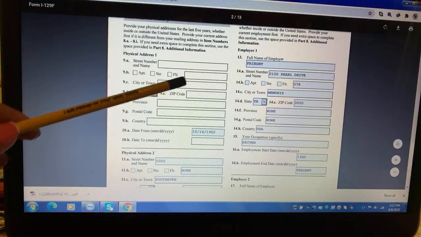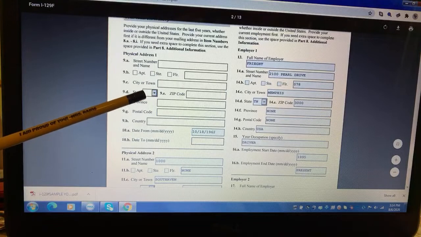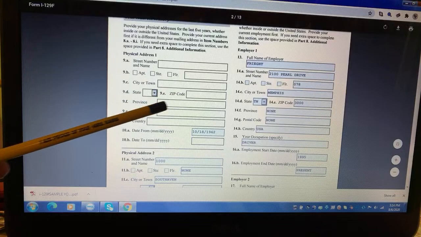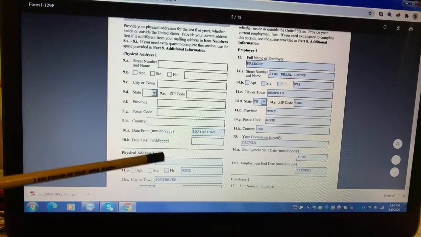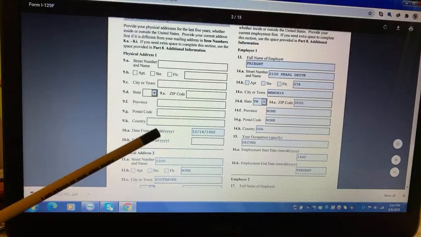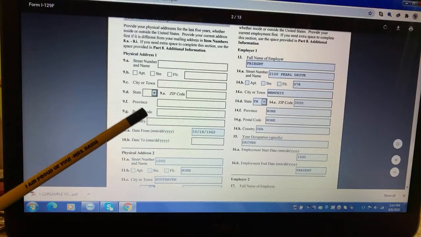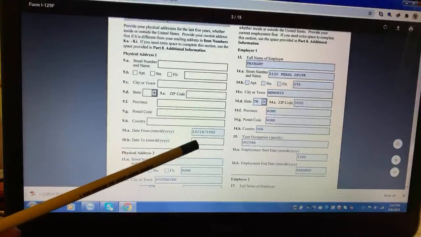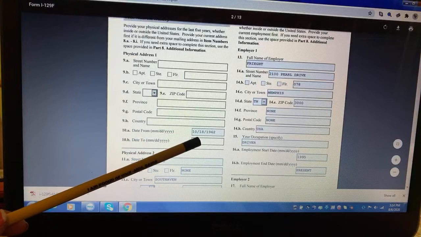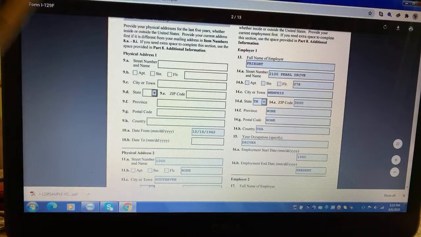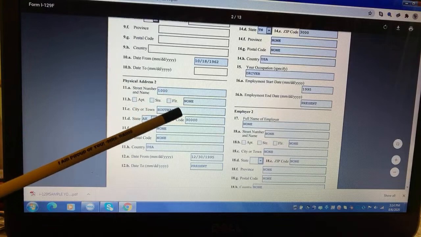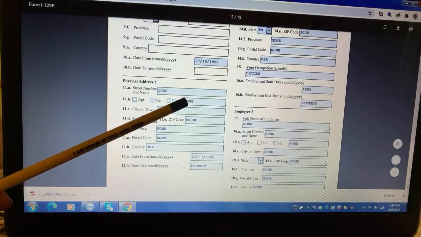Write the street, the floor, the state, and the zip code. If you have a province, put it there, along with the postal code. The country is the US, and the dates you lived there for the last 5 years. You have to write the date, and here you can also write the year and the month that you stopped living in that place. For the physical address, put the street number where you live, then the floor; if you don't have one, just put "none."